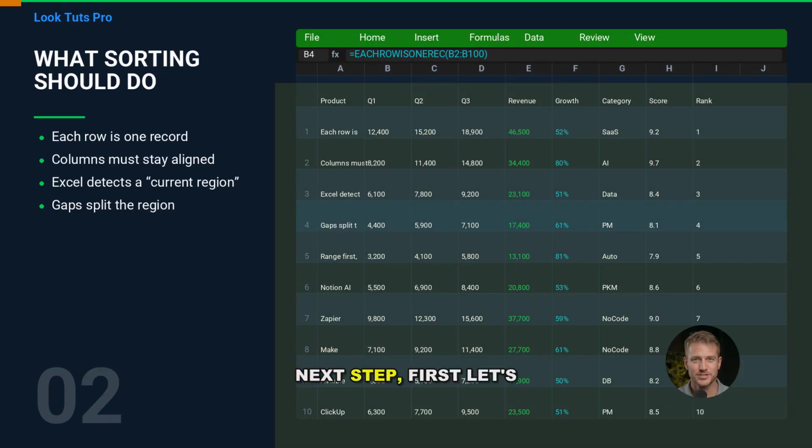Next step. First, let's name the real problem. A spreadsheet list is relational data. Each row is one record, like one customer or one invoice. When only one column sorts, Excel is treating that column as a separate list. That breaks the row integrity, meaning values in the same row no longer belong together.